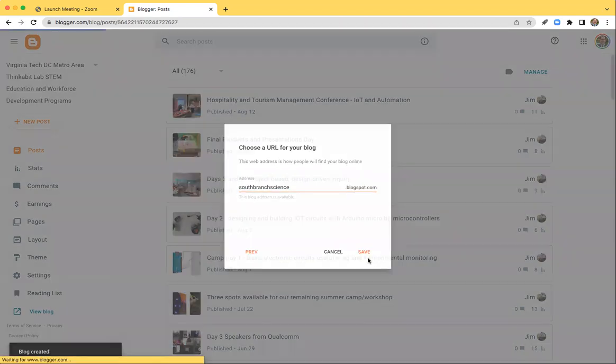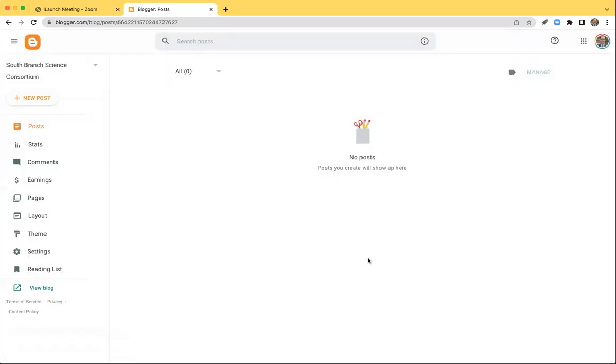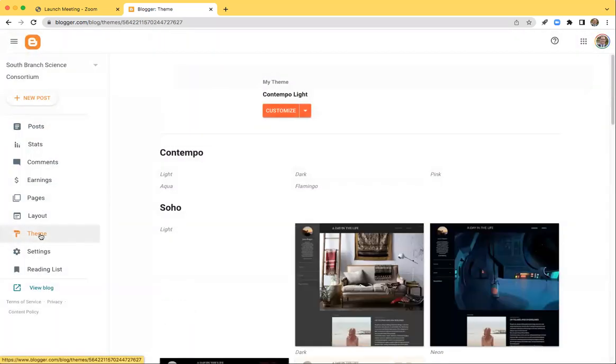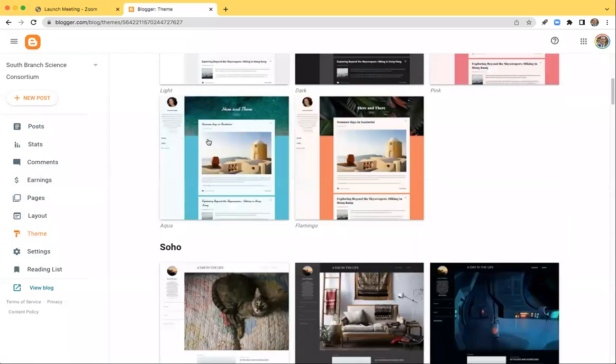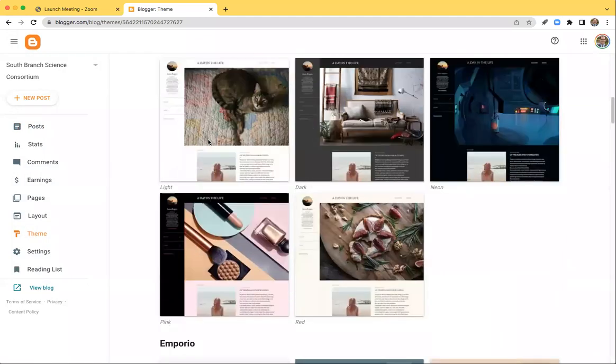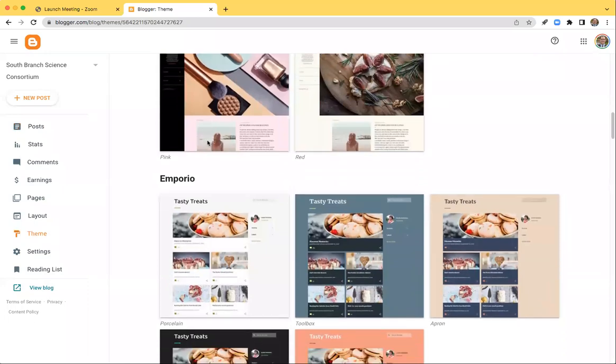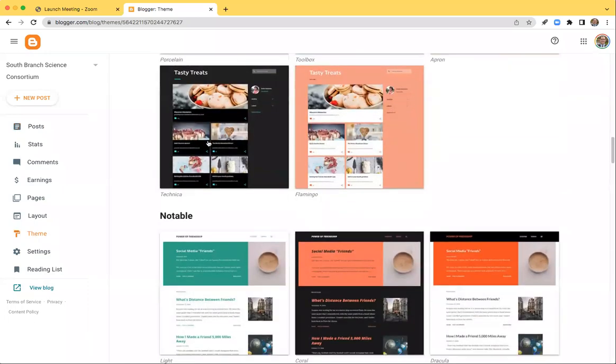And it will take me to a screen for setting things up. The first thing that I'll probably do is select a theme. Now, I'm going to select a very simple one. Contempo is actually pretty simple. It's based on the theme that's called Simple. I'm going to scroll down to that.